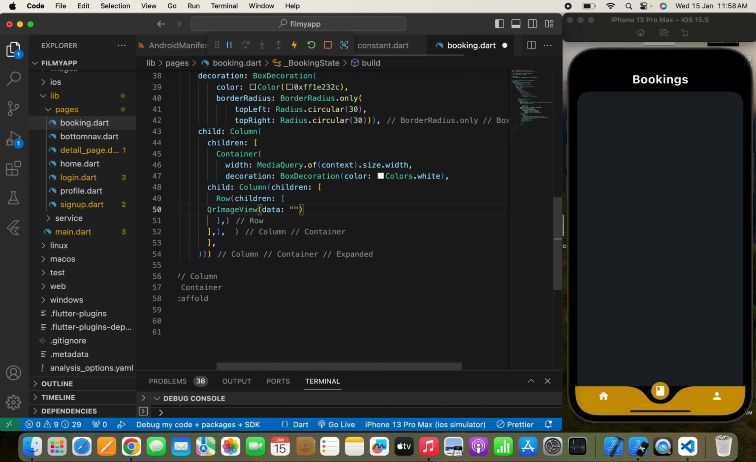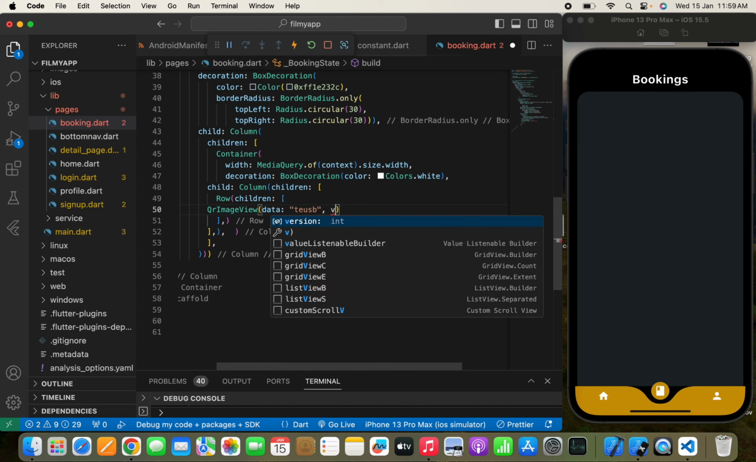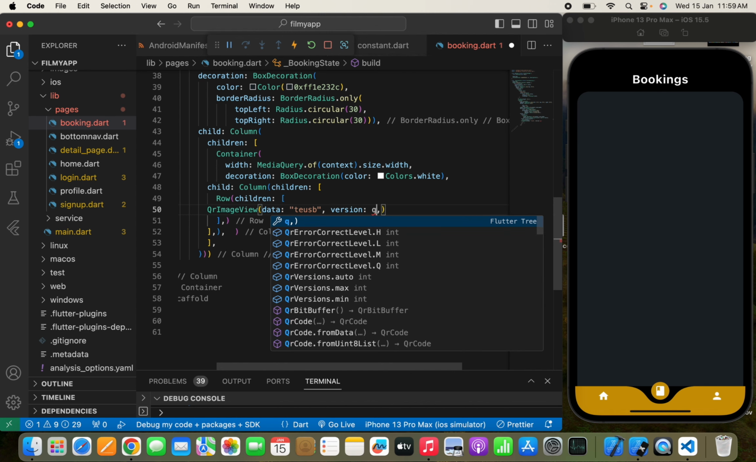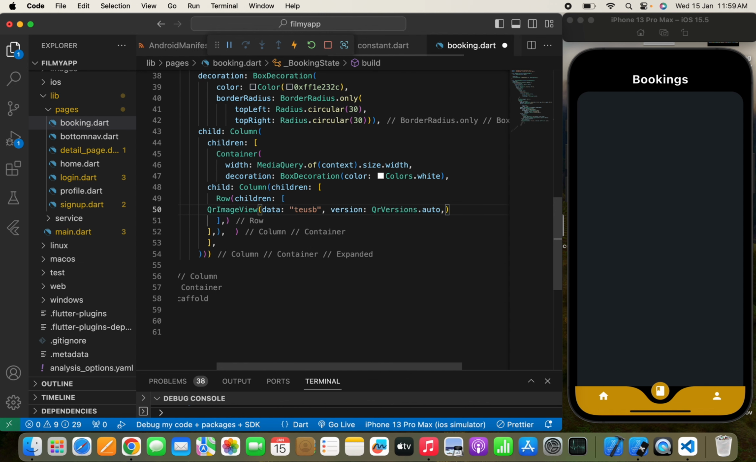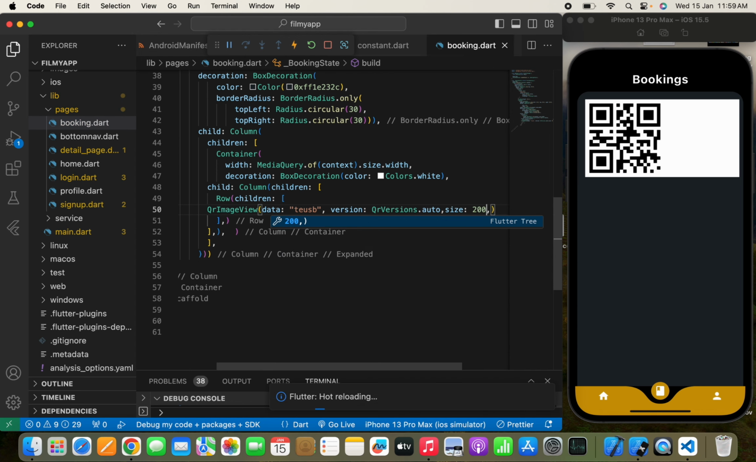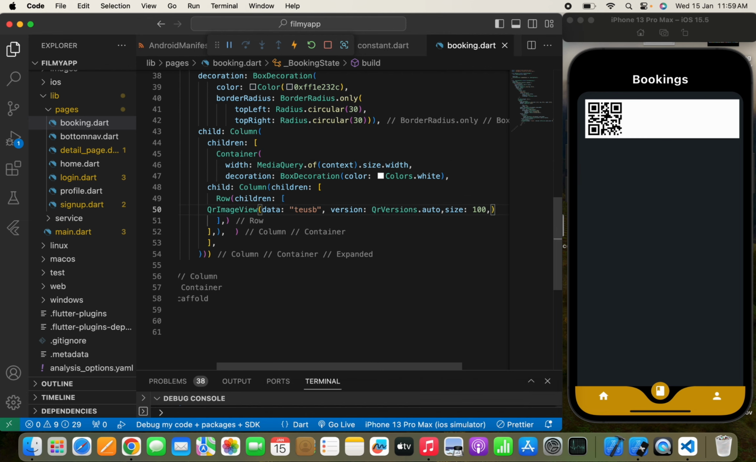So I'll write a random unique ID over here, something like this. Once we have written this ID, I'll pass a version, which is QrVersions.auto. And here I'm going to pass a size, and we'll pass size 200. So this is how the QR code has been created in the app. Now the size is too much, I guess, and here you can see the QR code.